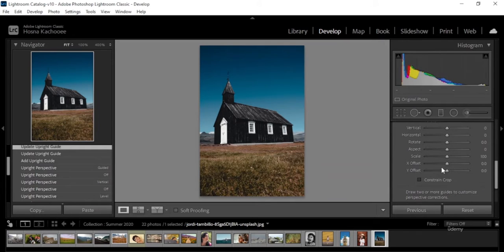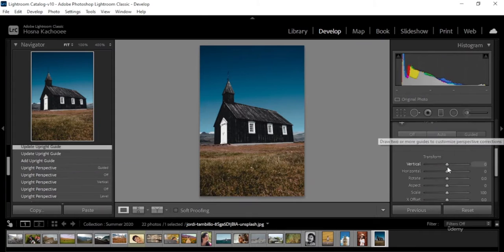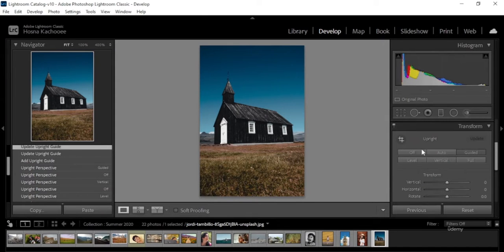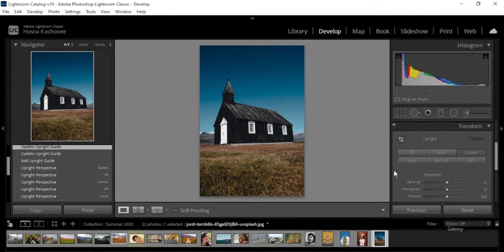We got some sliders, we got the constraint crop that we also had in the lens correction tab. We got some presets, and what this panel allows us to do is to change the perspective, the angle, straighten our image, rotate it, scale it up and down, scale it in and out, and by allowing us to do this, we can have more control over how we want our image to be seen.